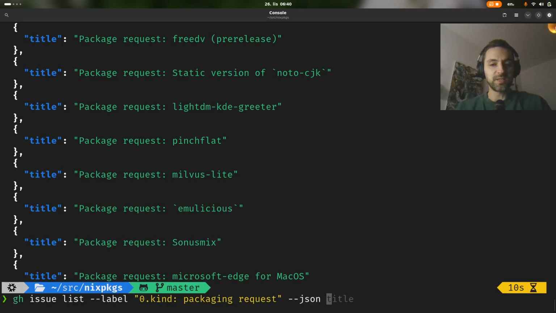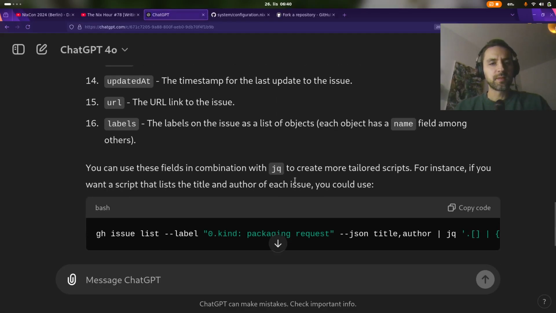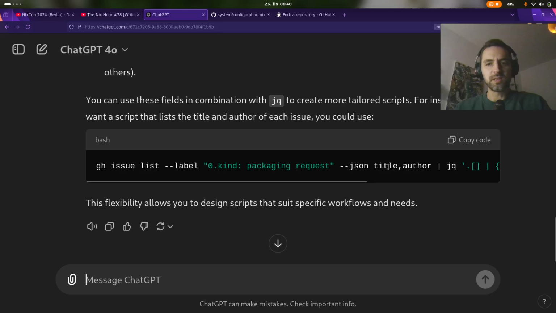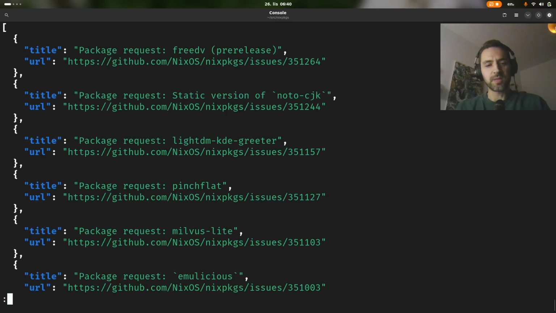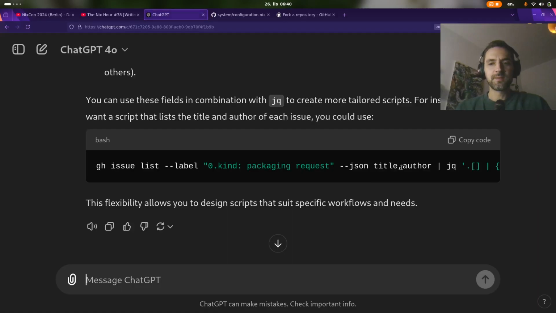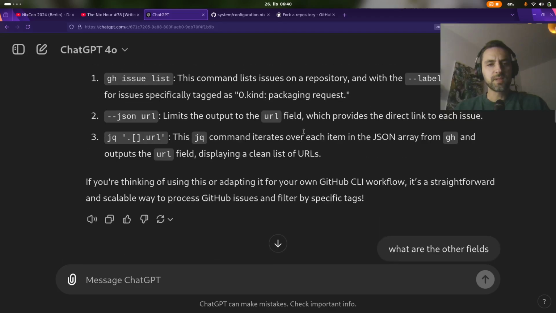So he did the URL. Okay. JSON title author. We can use more. Oh, so you can use URL and title with a comma, title and URL. But what did he do with JQ? This JQ command iterates over each item in the JSON array from GH and outputs the URL field, displaying a clean list of URLs. So we can see the filter display.